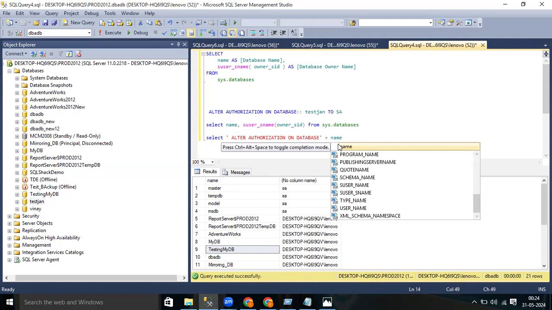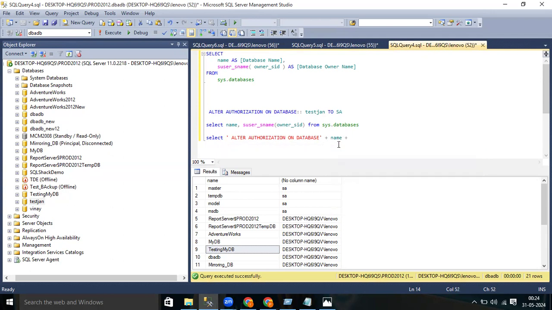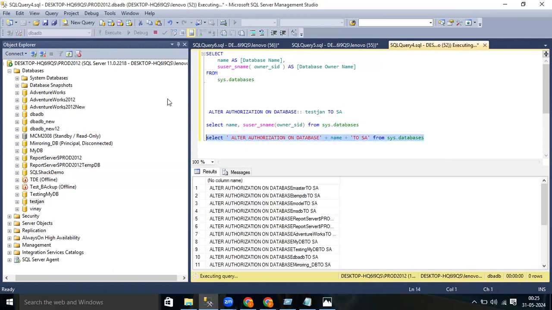Plus then name, because this name is coming from sys.databases, right? So you give the name, and then again we have to give the plus, and after that we want this, right? After that we want the database name, and then to SA, this should be there. So I will copy this, keep it in the single column, and then we have to give the from sys.databases.